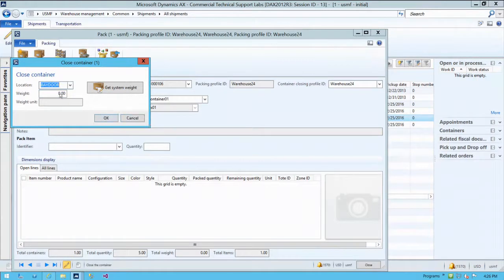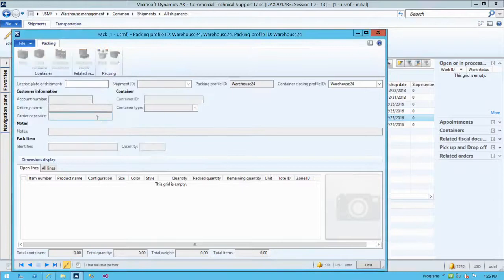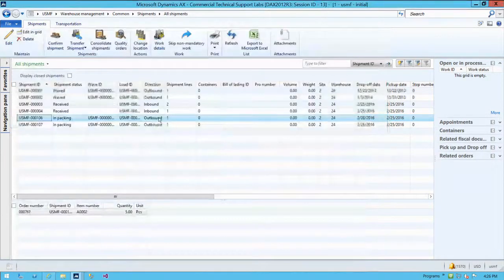I'm going to give it a weight. If I said get system weight and I had a scale attached, that would work, but I don't, so I'll just enter a weight and click OK. And now the status of the shipment is loaded. Okay. So this shipment is now loaded.